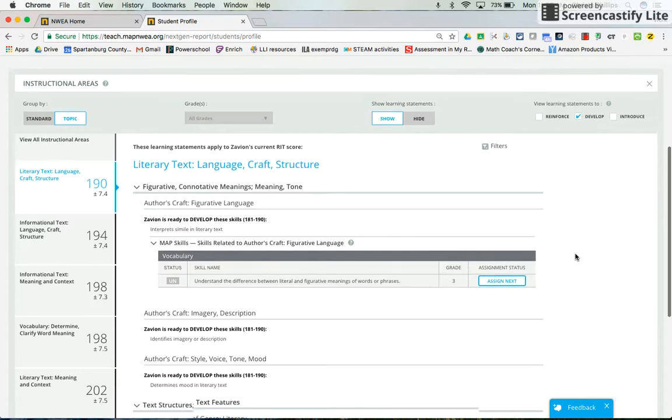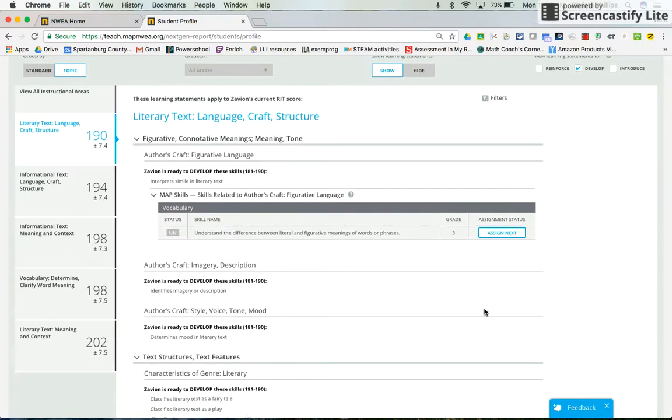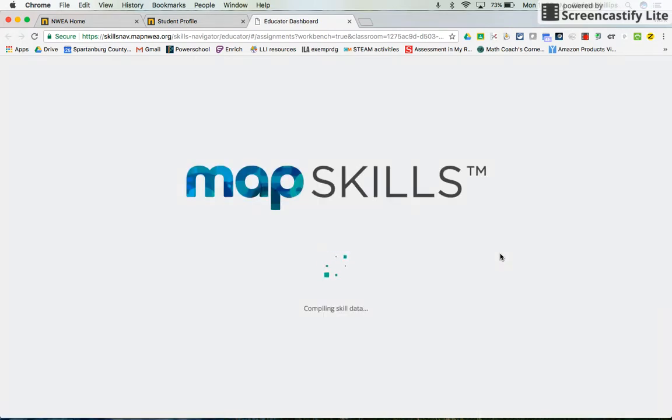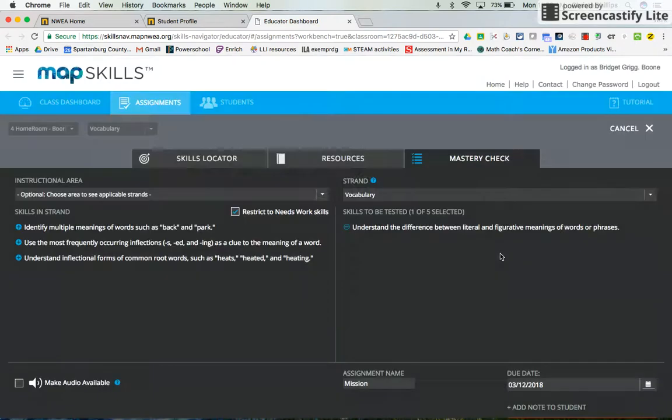But this is where you assign those pieces individually. This is one place you can assign this individually. So here you've got some figurative language. So you could assign that. I'm kind of scared to click it. I'm going to go ahead. It takes me back to the educator dashboard. It doesn't just do it straight from that page.